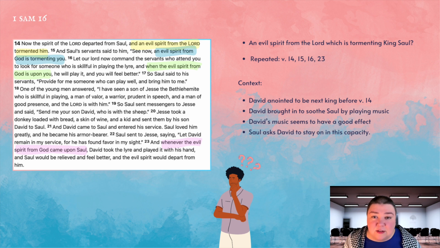One of the young men answered, "I have seen a son of Jesse the Bethlehemite, who is skillful in playing, a man of valor, a warrior, prudent in speech, and a man of good presence, and the Lord is with him." So Saul sent messengers to Jesse and said, "Send me your son David, who is with the sheep." Jesse took a donkey loaded with bread, a skin of wine, and a kid, and sent them by his son David to Saul. And David came to Saul and entered his service.